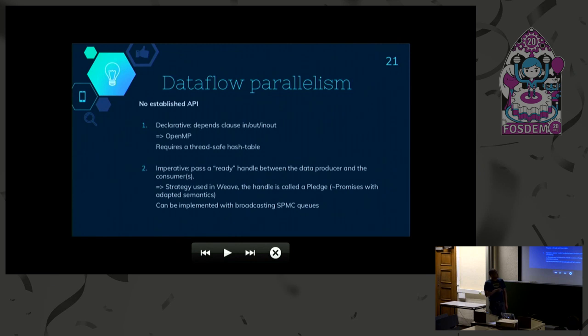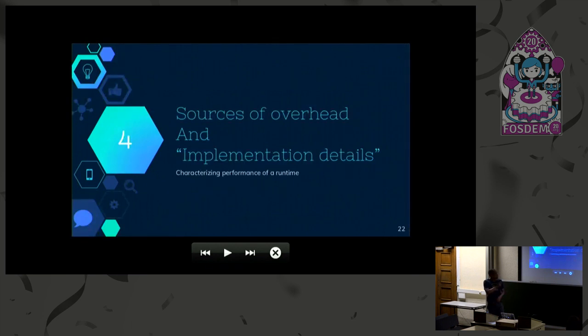But you can use either a declarative one, where you create a flow graph explicitly before entering a parallel section, or you can pass a handle like a promise to set a task ready or not. Sources of overhead and implementation details.